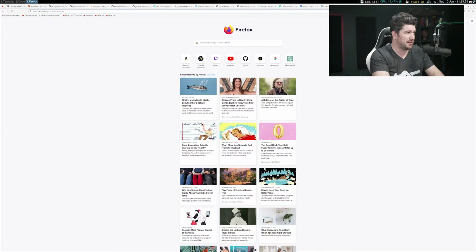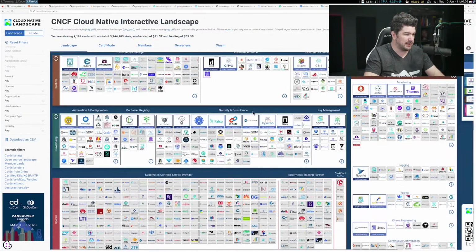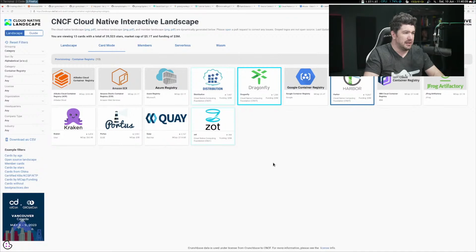Let's do this. CNCF landscape. Let's see. Container registry. So yeah, there's Dragonfly, there's Harbor, and there is the one from Netflix, Kraken. Or no, Uber. Sorry, Uber. Portus is actually archived. Quay, maybe. So maybe Quay, Kraken, Harbor, and Dragonfly. Dragonfly and Kraken take a P2P approach. I don't know that we necessarily want to do that.